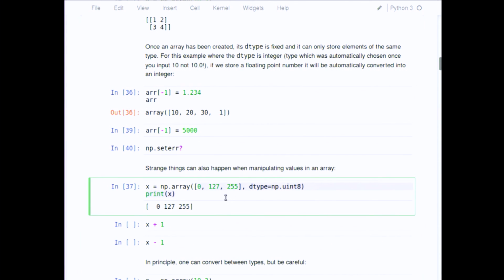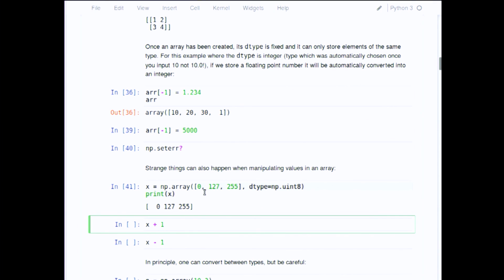OK, so let's take a look. I'm going to create another one of these arrays with values that can only go between 0 and 255. And then I'm going to add 1 to that array. What do you think will happen?